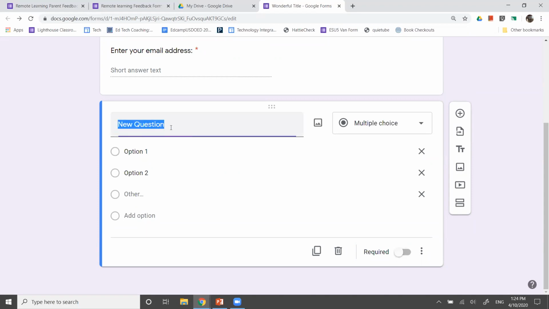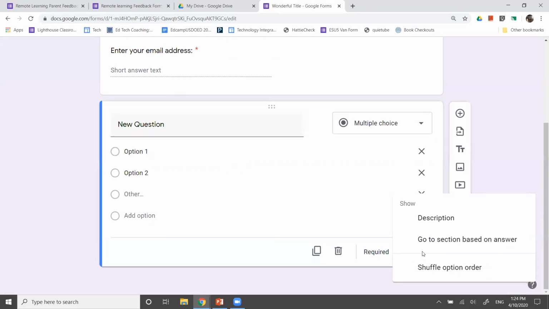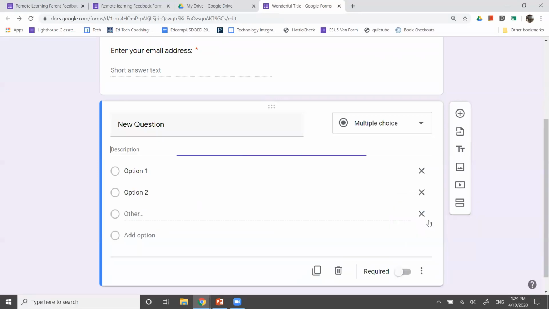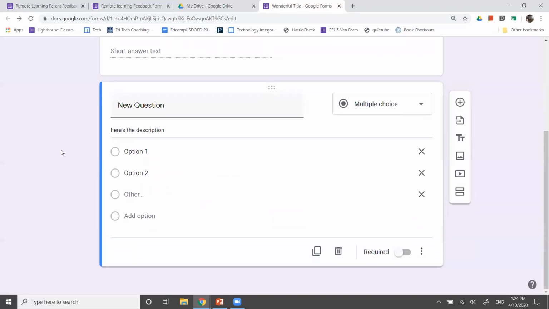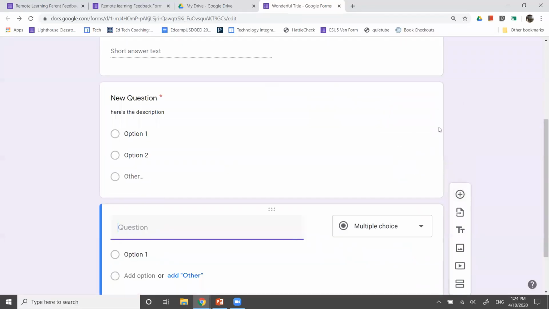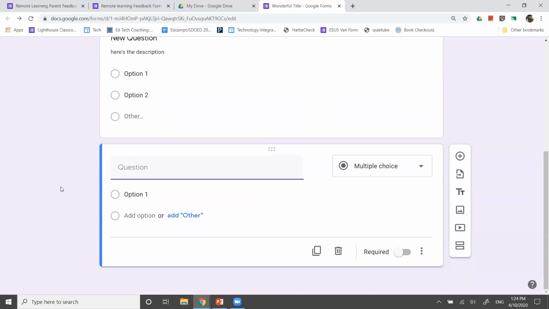Another hidden feature here is that I can see the title. I can also add a description. So if I click in that bottom there, I can say add a description, and here's the description. So to maybe provide a little bit more context around that question. Wonderful. So I can continue to add questions, however many questions you desire to have.